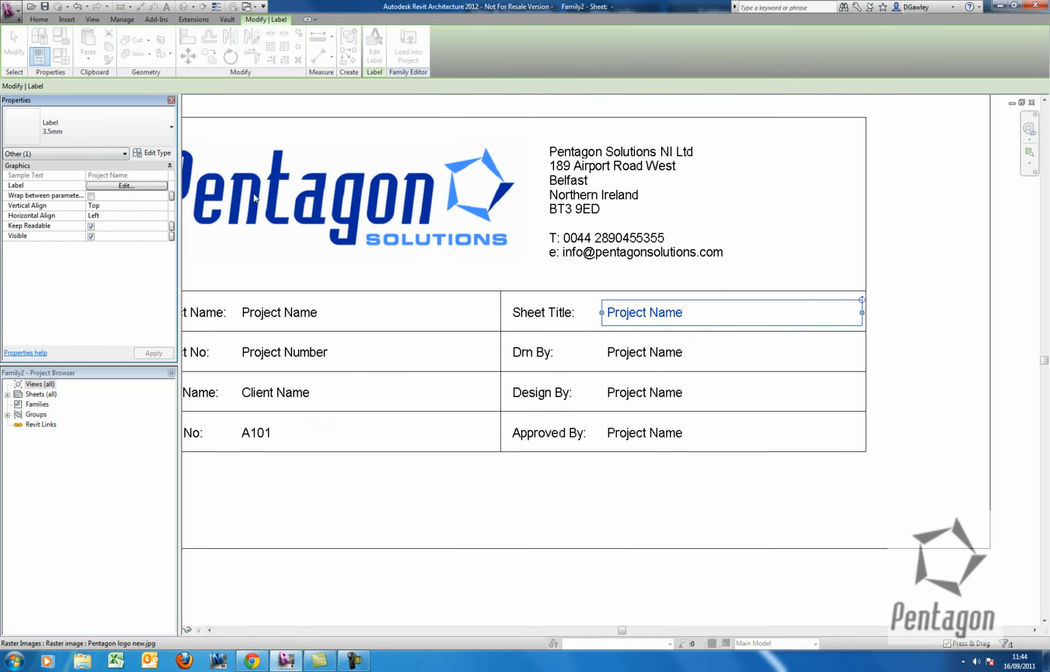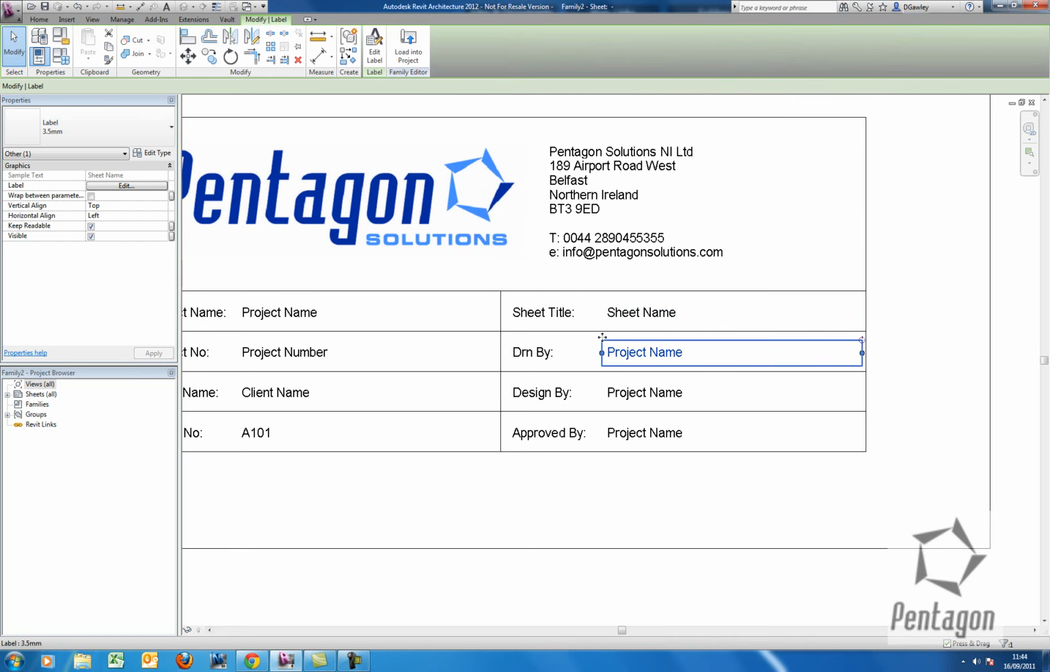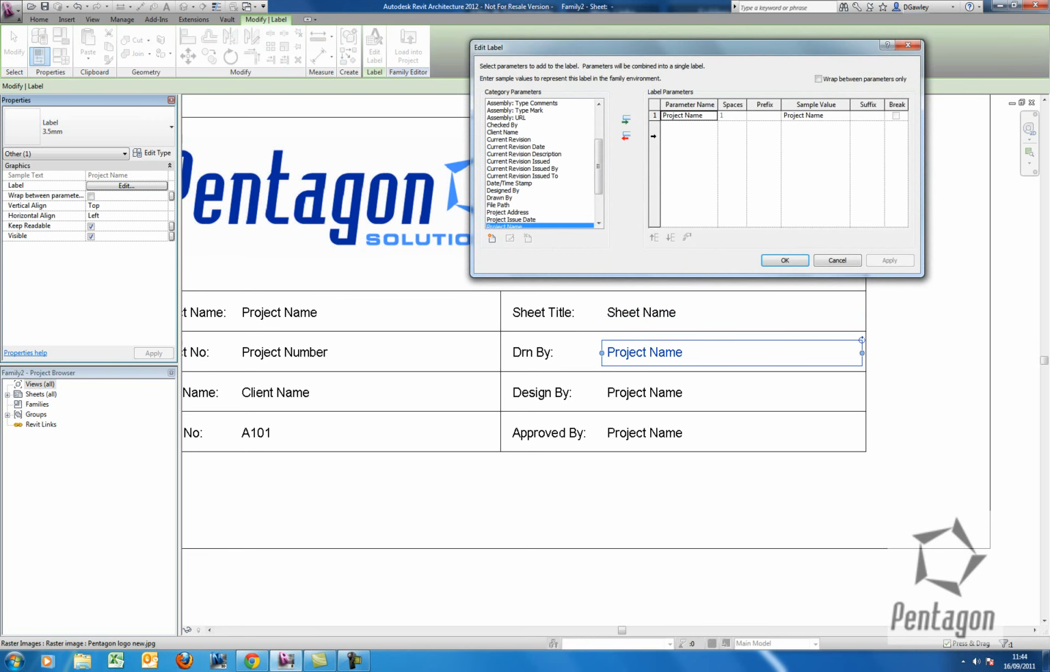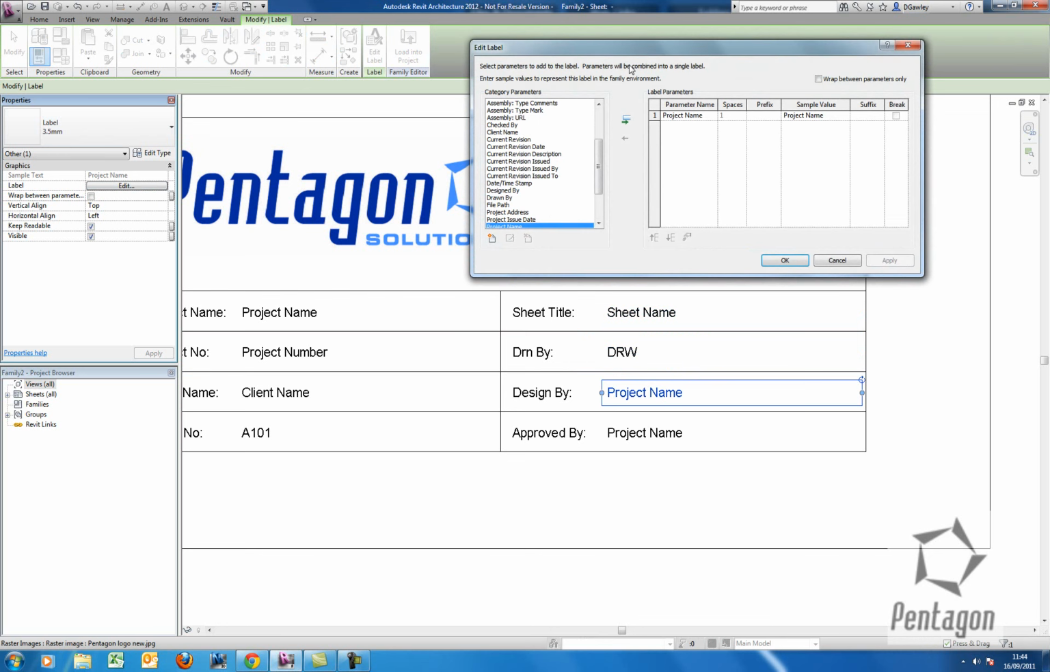Again, that's all very easy to change. If you make a mistake, you won't get it right first time. It'll take a wee bit of tweaking. So let's go into sheet title, which is sheet name, and let's do drawn by. So again, this is from first principles. Hopefully you'll be able to follow this. Very easy to create title sheets in Revit architecture or structure or MEP. Nothing very complicated. So let's say design by.